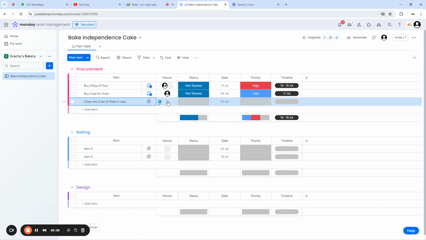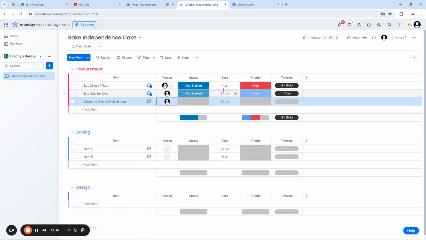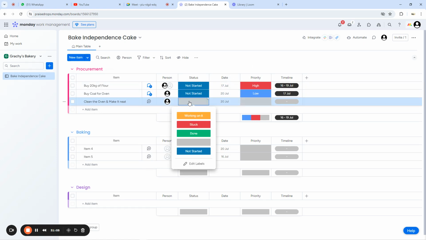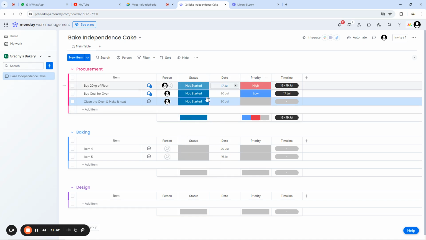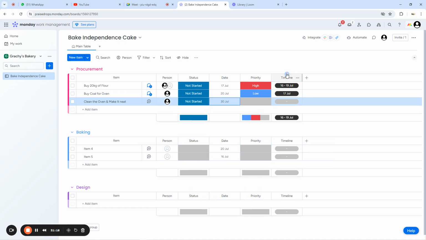So, who do we want to go and clean the oven? Let's use our staff that just started newly, Crimsy Rosie. Make her clean the oven. I think that would be a good job for her. Now it is not started yet, because the person has not even seen this task yet. And then what is the date for cleaning the oven? I think it should be, let's put it month end, like the 30th.